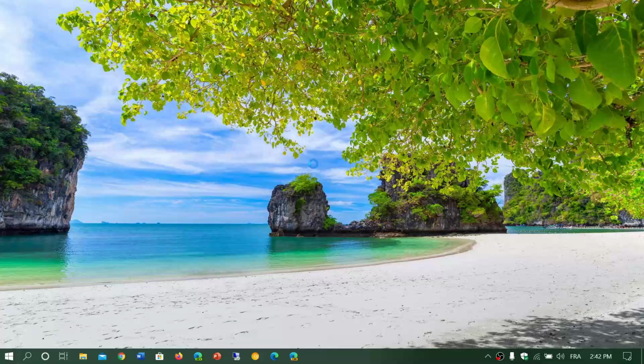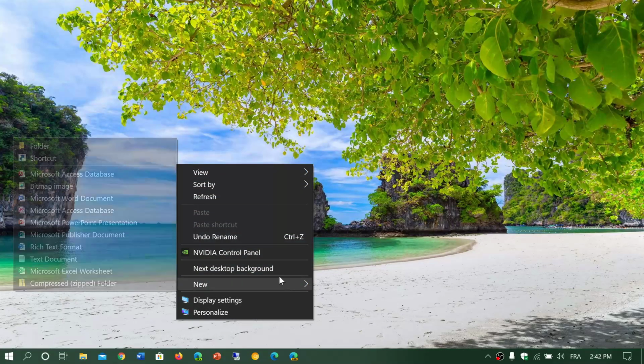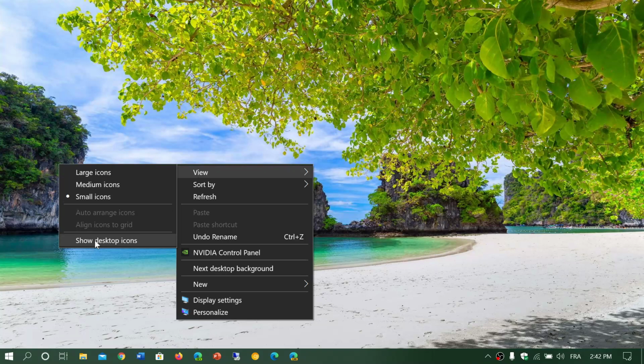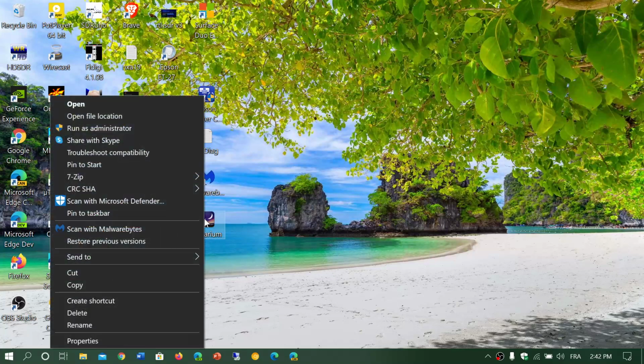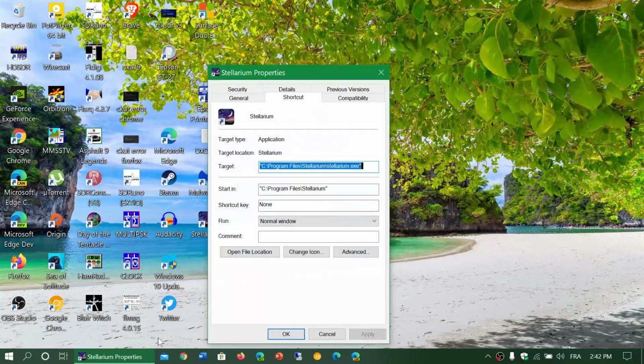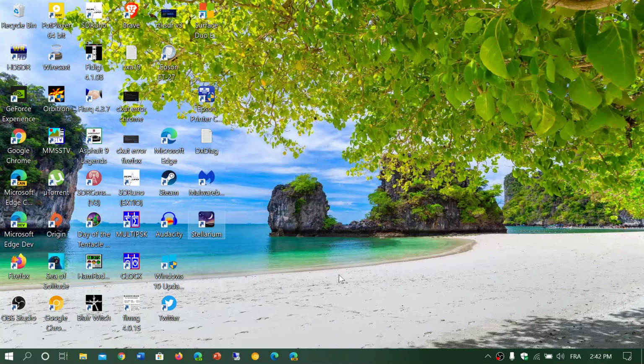You can, if you have the icons on your desktop, for example, let me just put icons on my desktop. If I didn't know where it was, the icon of Stellarium is here. If you leave your mouse pointer on it, it tells you that it's in C, Program Files, Stellarium. So you can have a hint here, or you can just go to Properties by right-clicking on it. And it tells you where the target is. So it's in C, Program Files, Stellarium in this case. So that's how you find it.